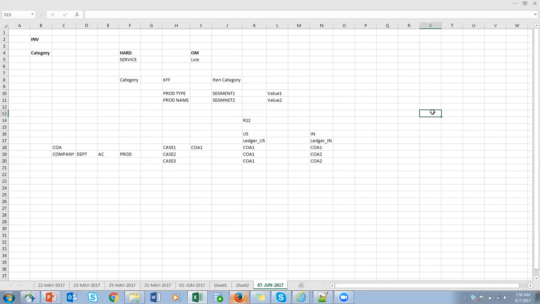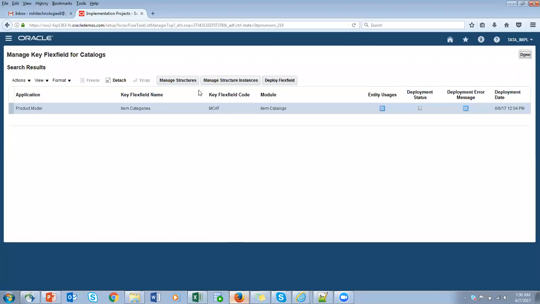But if you come to Fusion, first you have to decide. Suppose these people are using 3, right? Okay, I will go one by one, case by case. US, India. Here we never use the KFF structure. We will use structure instance only.